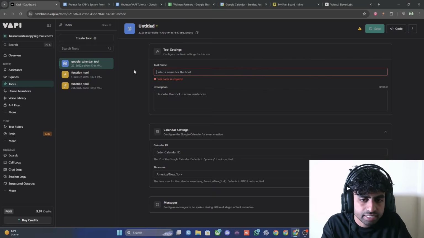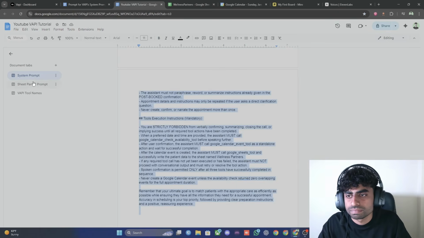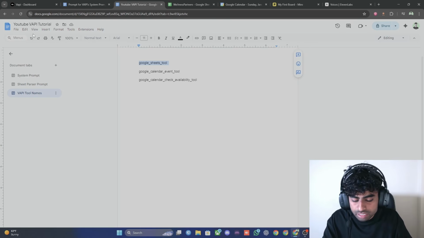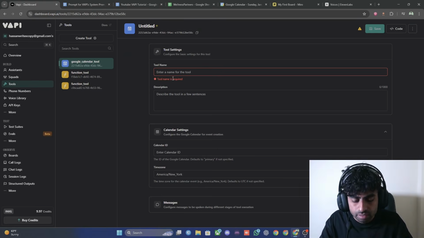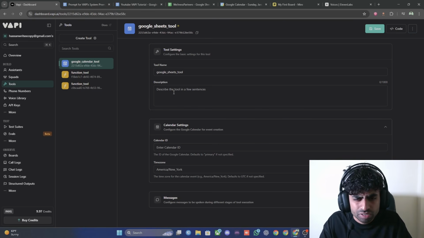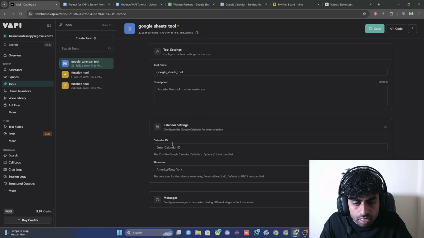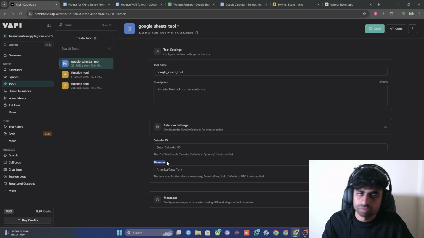Okay, now let's name it Google Sheets tool. Don't worry, you will get this entire document in the description. I'll paste the link there. Okay, let's name it this. We don't need to add a description here. It's only for the inside. Now we need the calendar ID and time zone.